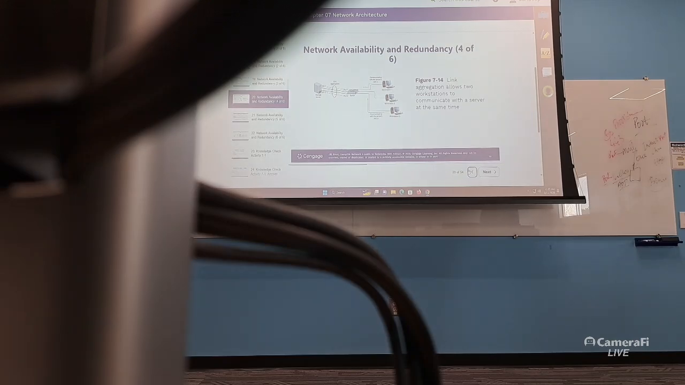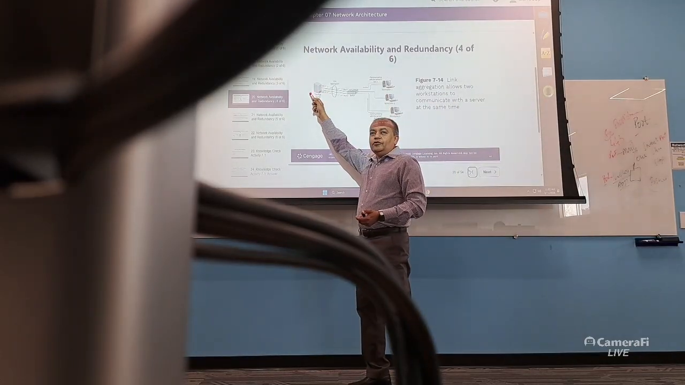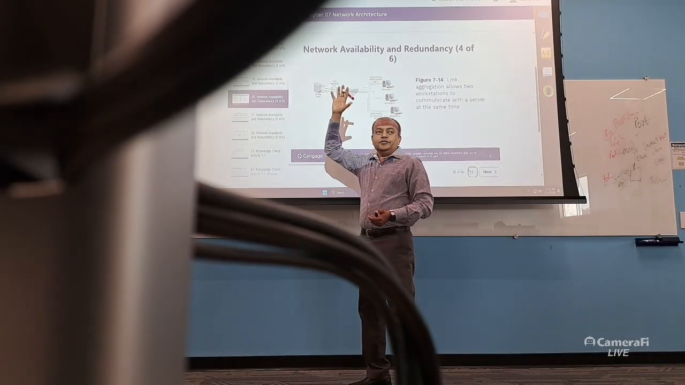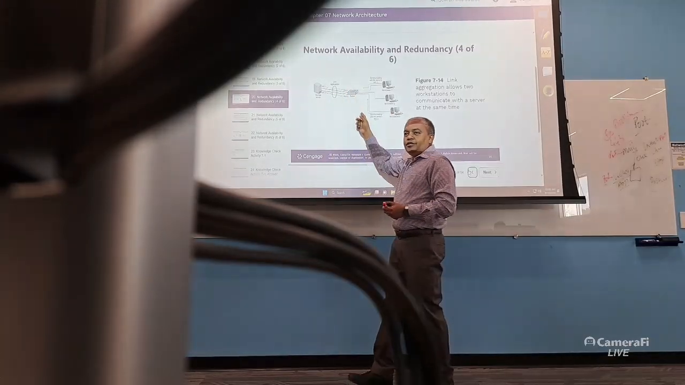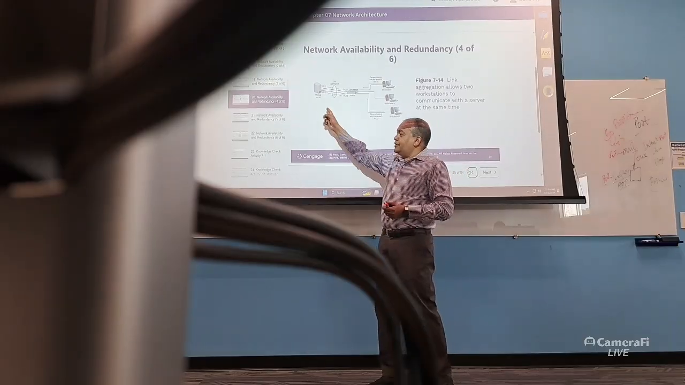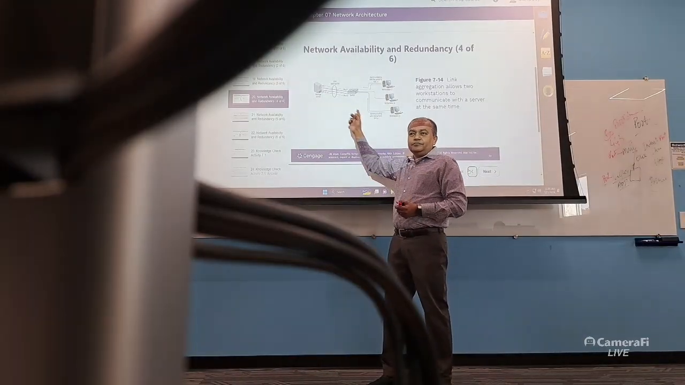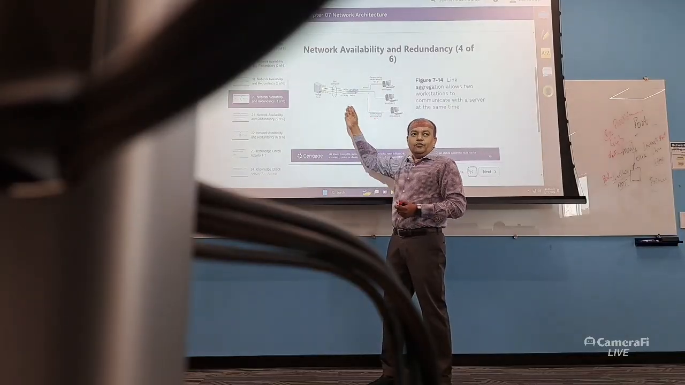Because there is one server handling this. Let's say the server is only able to handle 3 requests at a time. So all 3 are occupied. If a fourth one comes, can he get the connection? No, he won't get the connection. Until the 3 are finished, he won't get the connection.